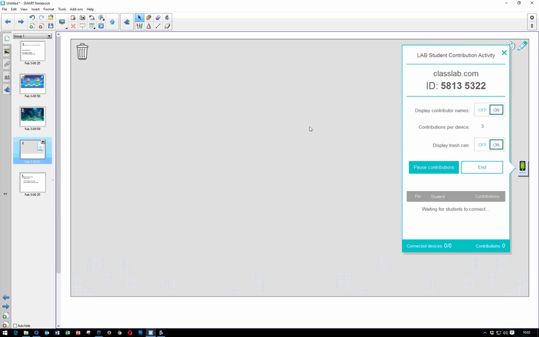It's a thing you can do with other software, but because it's built into Smart Notebook, it saves you going off into other places, and it's already built in. So if you've got Notebook 15, definitely worth a look.